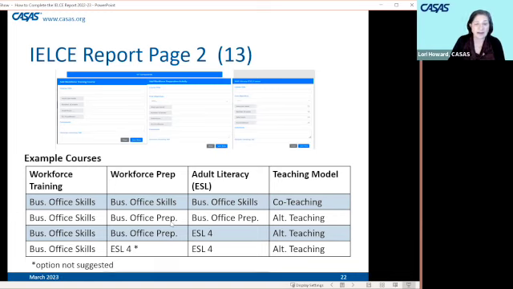It's possible that in an alternating teaching situation, you have the CTE teacher teaching business office skills and the ESL teacher teaching business office prep, and that teacher is teaching literacy skills and the COAP and other workforce prep skills. And so this course is listed in both columns because one course, business office prep, encompasses ESL and workforce prep. So that's a possibility. It's also possible to have 3 different teachers here. The CTE teacher, business office skills teacher.